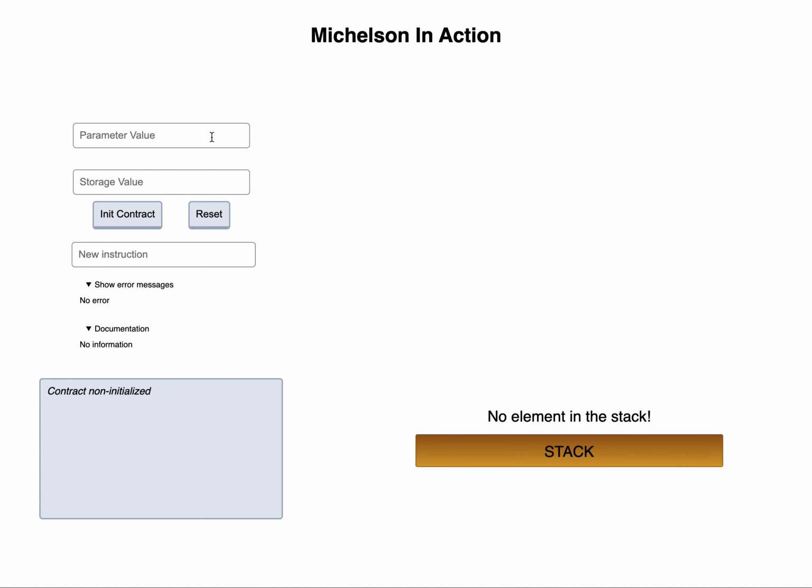So let's start. For the parameter, we can use int6. We can have a nat9 in the storage. Then you just click on init contract, and it's going to start building the code for the contract here. And it brought down on the stack the pair containing the parameter and the storage.